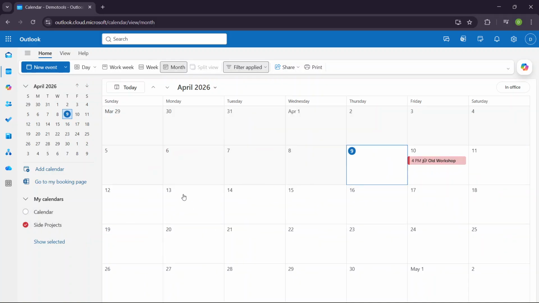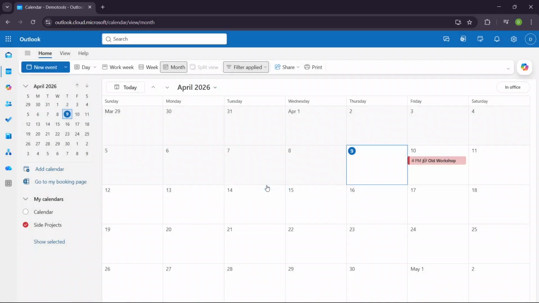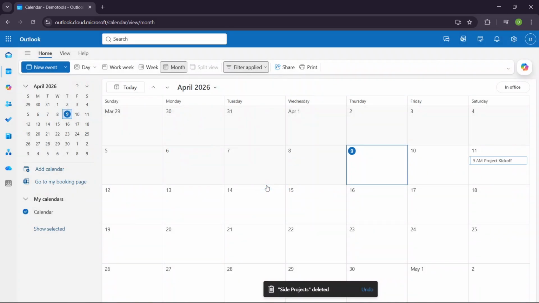A menu will open. In that menu, select Delete or Remove, depending on which wording Outlook shows in your account. If Outlook asks you to confirm, go ahead and confirm the removal. When that calendar is removed, the stuck event should disappear with it, because you're removing the source that keeps syncing the event back into view.